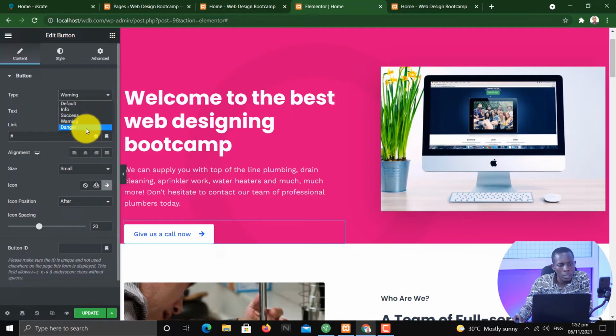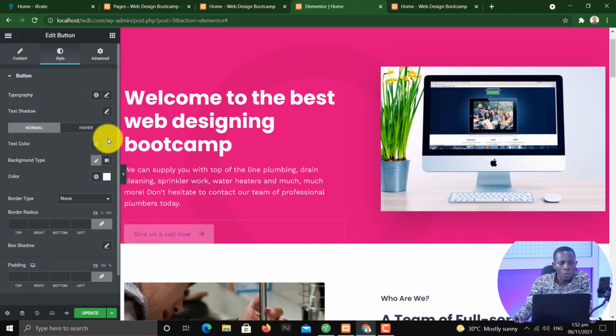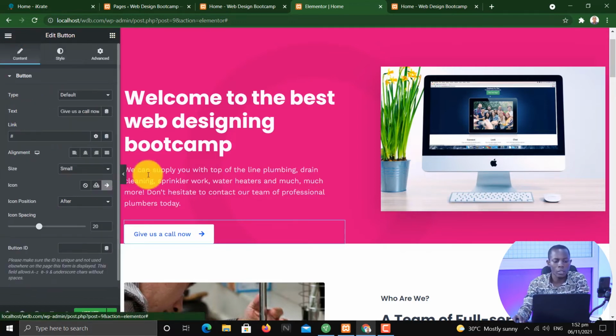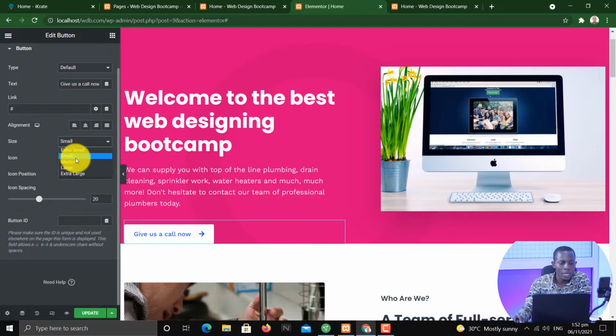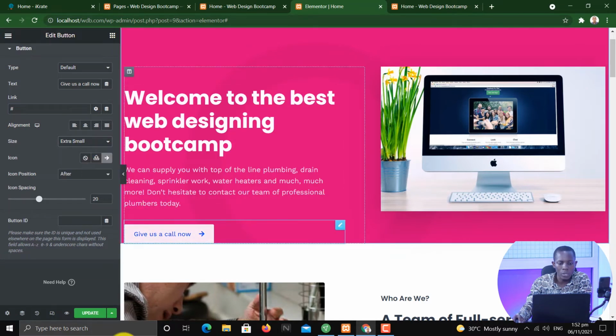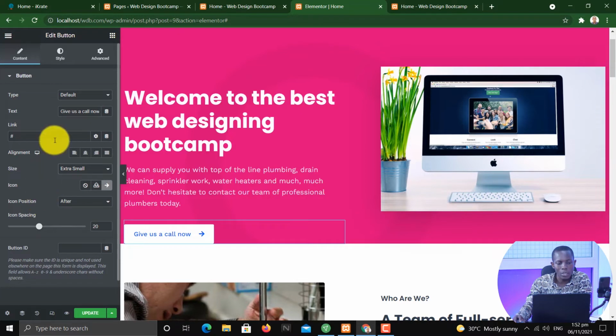Okay. Then what it means here is that they are using the styles to override. So you have to go to the styles if you want to change the color of the button. But you have the sizes. You can choose extra small, small, medium and large. Some of these things are not taking effect because it has been overruled with the styles. So when we go to the styles, then you'll be able to change them.